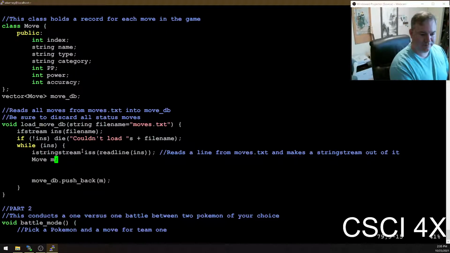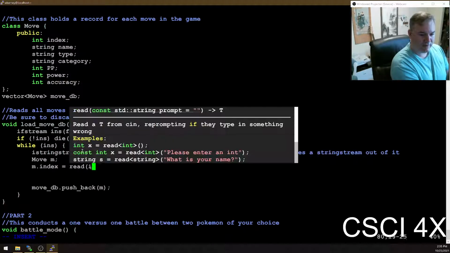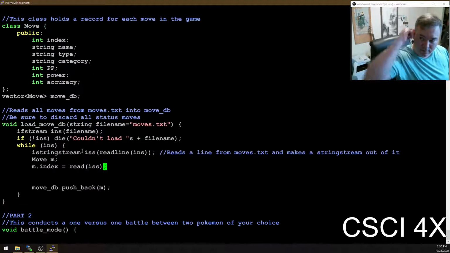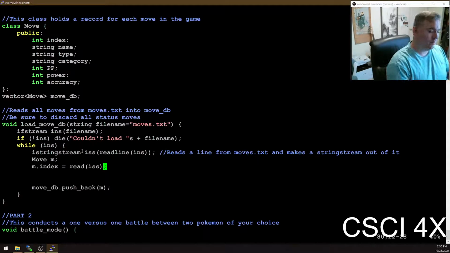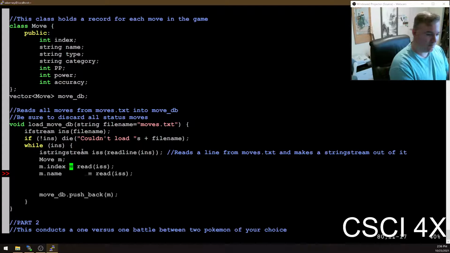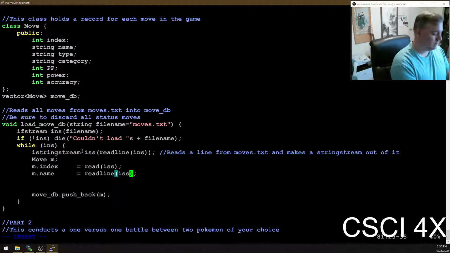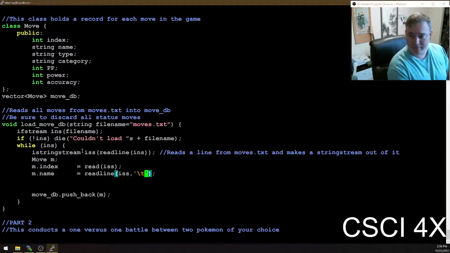Okay, so m.index is going to be equal to read ISS. So that's going to read the integer out of the moves file. m.name, we're going to read it until a tab.